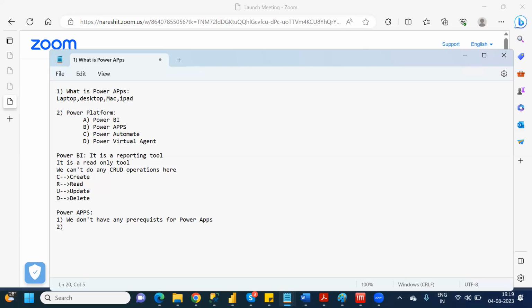So here what we can do is just create applications. What type of applications? Applications through which business users want to interact with the data sources. Those types of applications. Understand?